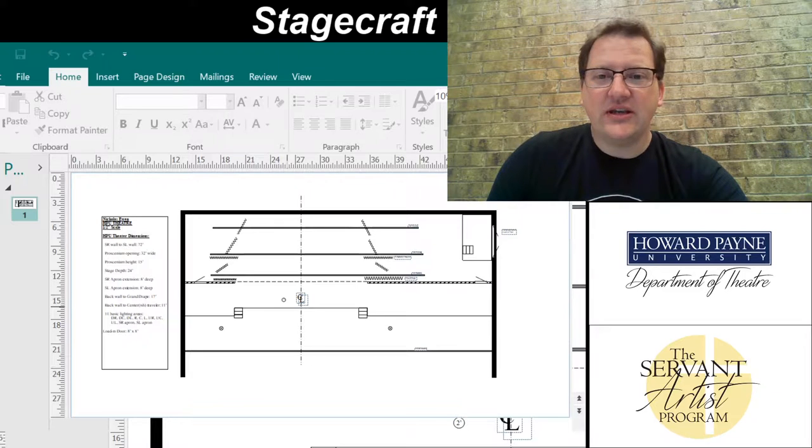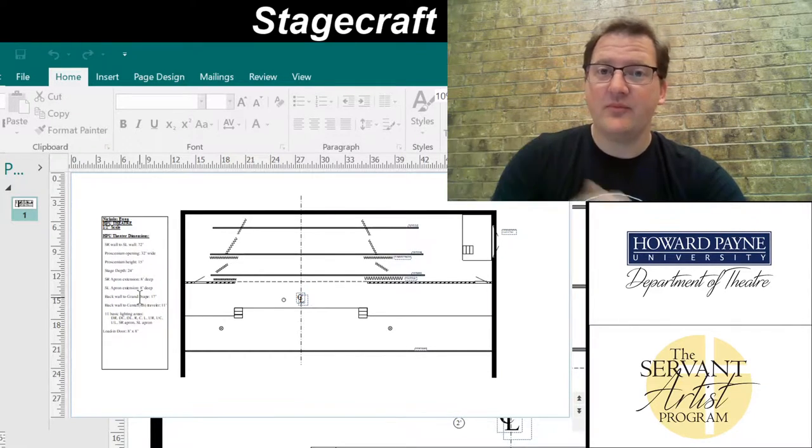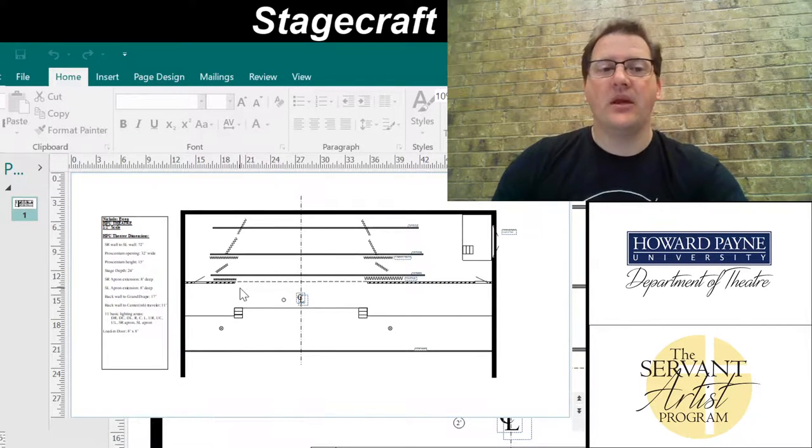I have on window capture here, you can see, the Howard Payne ground plan. So that's what this is, if you can't recognize it yet. Over here on the side, this box contains all the information that one would need to know if you were going to be staging a play in our theater. When guests come and perform on our stage, like for CUTF, this is the document that I send them so that they can see all the information that they would need to know in order to put their set on our stage, okay?